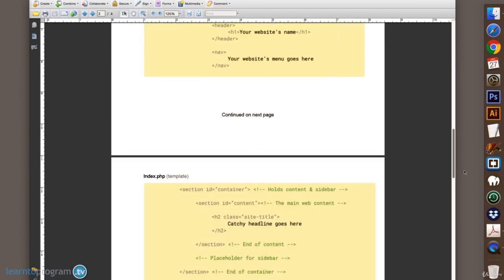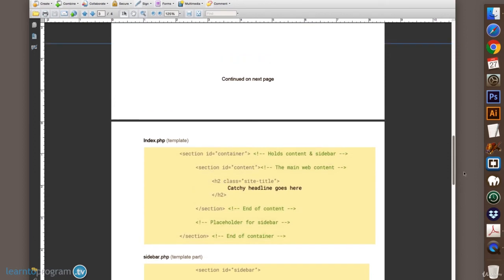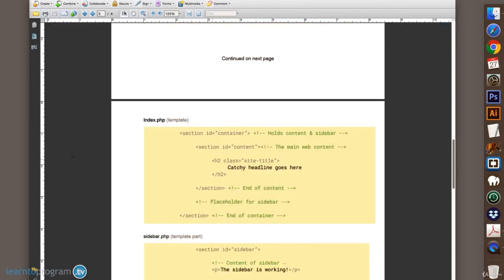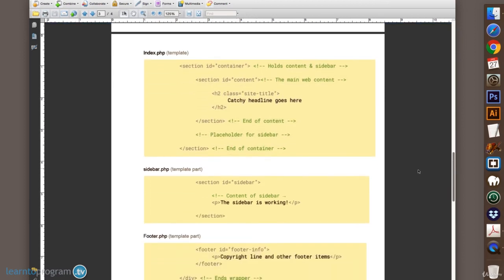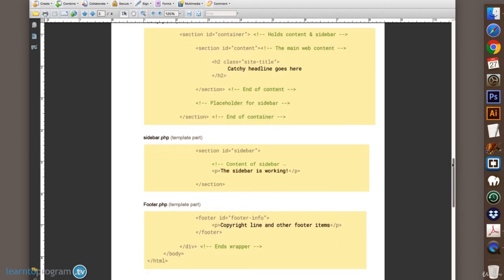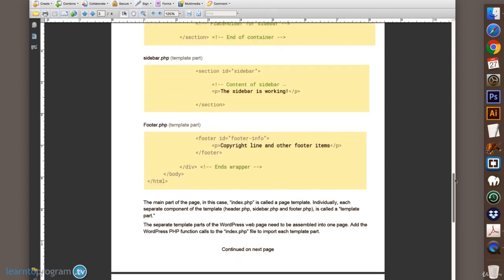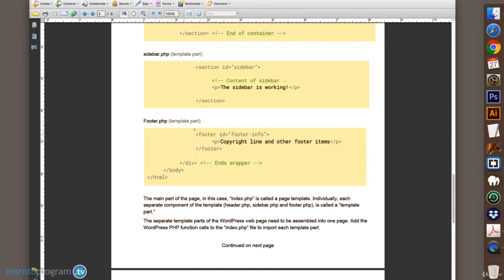And what I have done, just get it in view, so that I have put a placeholder for the sidebar here, and then I have taken the sidebar out and I have put it in here, and I just put a paragraph in, with a paragraph tag just to say the sidebar is working. That way we'll know when it pulls in the sidebar, we will know that we are displaying the sidebar with WordPress's modular construction. Finally, we are going to put the footer into its own template part.